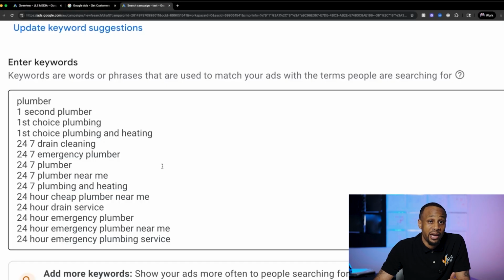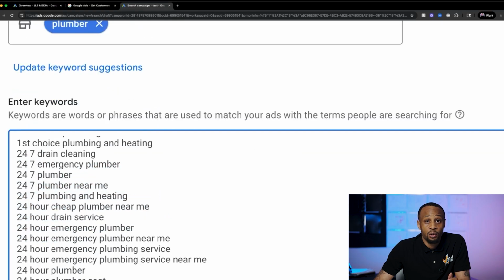We want about 8 to 10 keywords per ad set. So we break the ad groups up and we do not put everything in one ad group. That's what a lot of rookies do. We don't do that, but we'll go ahead and use these.